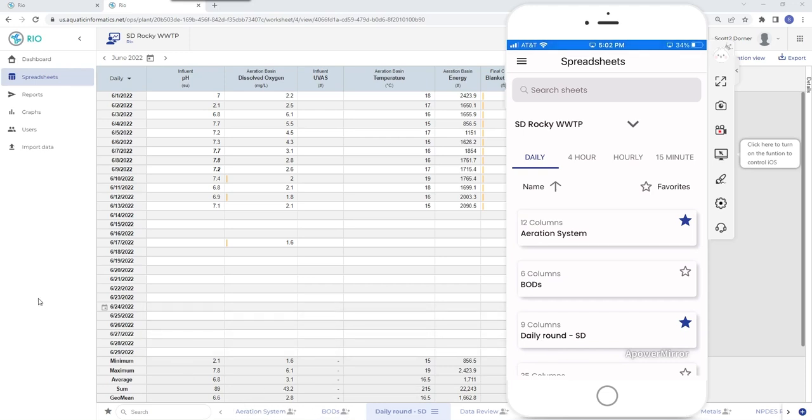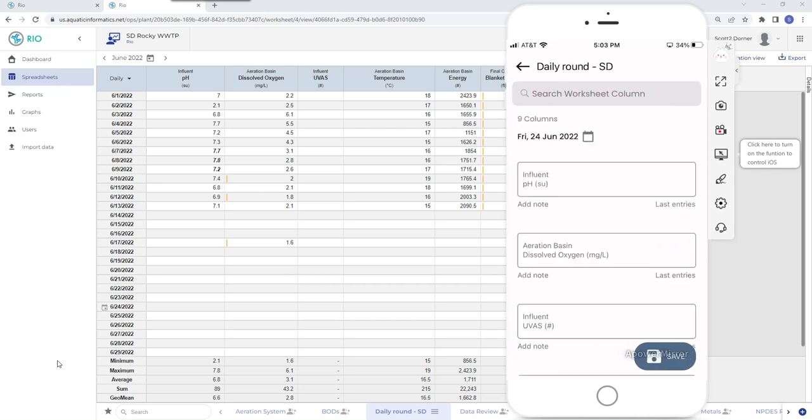So as you create spreadsheets, and if they're shared with me as a user, they're going to show up in my mobile application. So there's no extra setup for setting up forms on your mobile device or anything. Any spreadsheets that you have rights to, you're immediately going to see. So using the app on the phone is pretty straightforward. I'm going to pick up my phone here and I go to my daily round SD. I click on that form and it pulls it up.